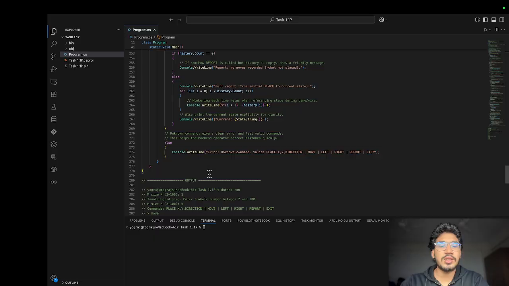After that, let's check and run the code. So here you can see it asks for the grid size from the user. If I type a here, let's check what it will show. So you can see invalid grid size, enter a whole number between 2 to 4. If I enter any integer like 1, it will still show the same error here. So let's type 5 here.